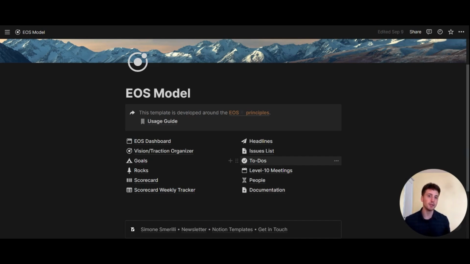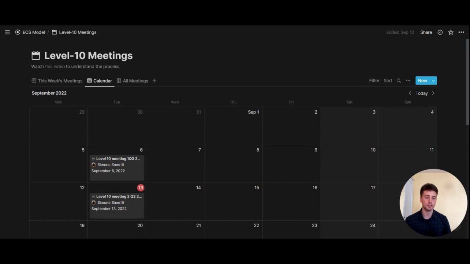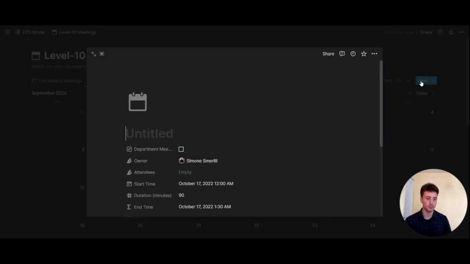And so the level 10 meeting really is a key component of the EOS system. And that's why right now we're going to get into that so that we can also understand headlines, issues, and to-dos as part of the level 10 meeting. So this is the calendar of level 10 meetings. And here is where you can create new entries for your meeting.